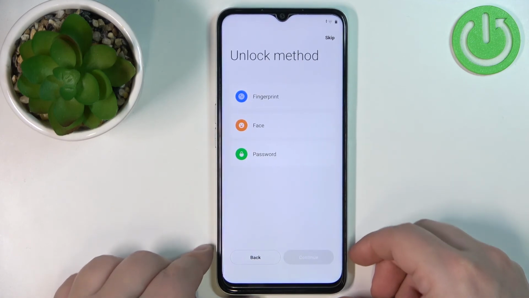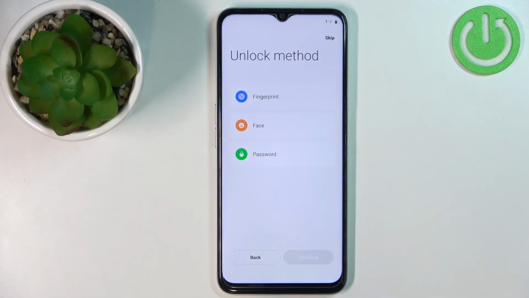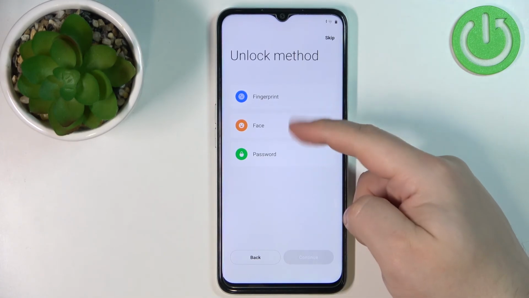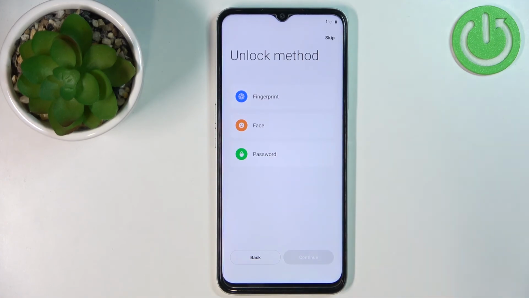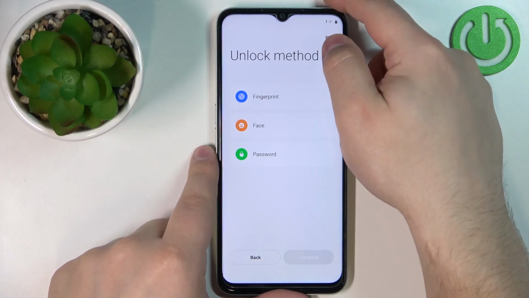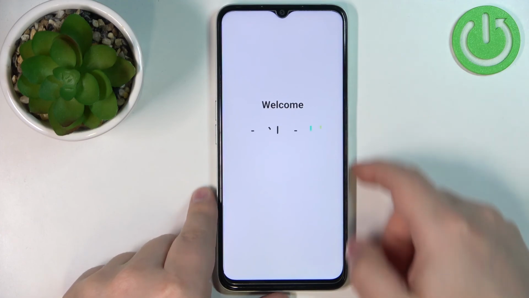Right here we can set up a screen lock method, so we can basically protect our phone. You can set up the fingerprint, face, or password. So if you lock the screen on your phone and you have some kind of screen lock protection, you will need to enter the password, PIN, or pattern, or use the face or fingerprint to unlock the phone, if you want to use it. I'm just gonna tap on skip to skip this step because I don't need this right now.